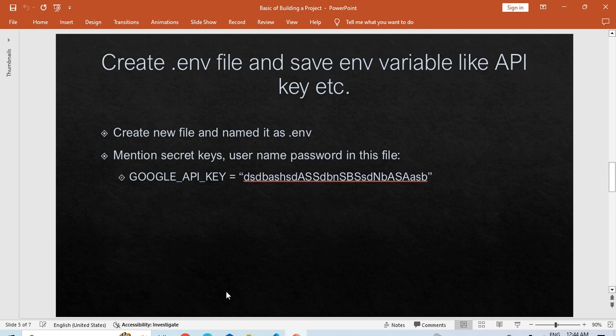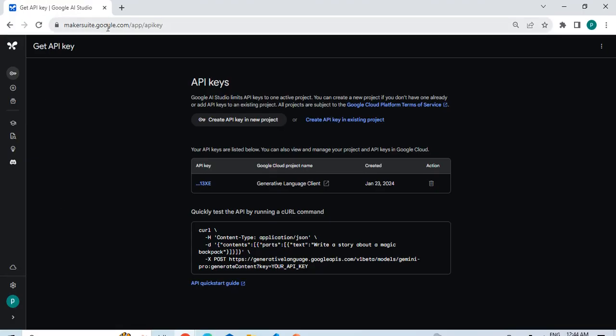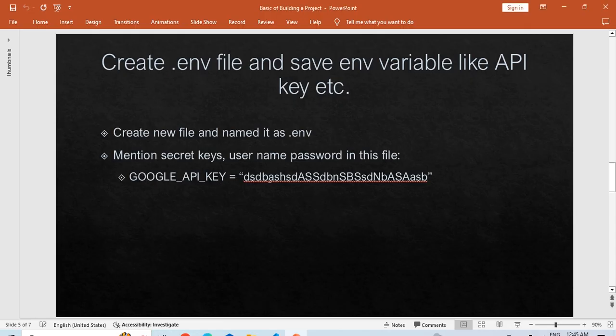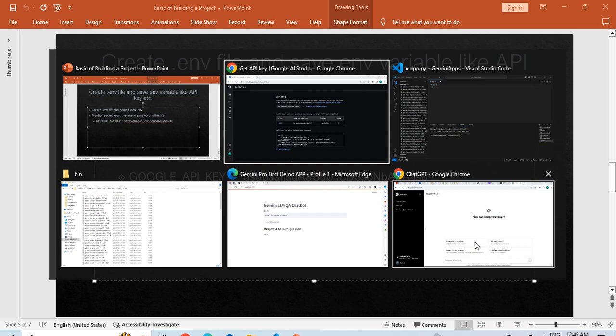We'll create a .env file and place our Google API key there. To generate the Google API key, simply go to makersuite.google.com/app/apikey, click create API key, new project. This will create your API key. Currently it is completely free, so you can generate your own. Copy this API key and paste it in the .env file like this: GOOGLE_API_KEY equals your API key. So this is your second step.